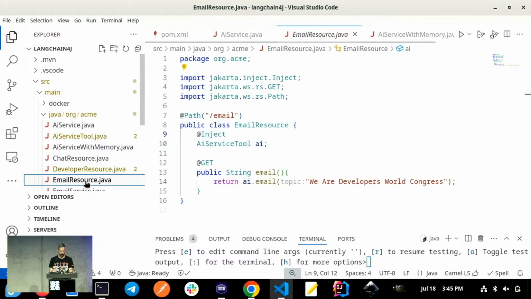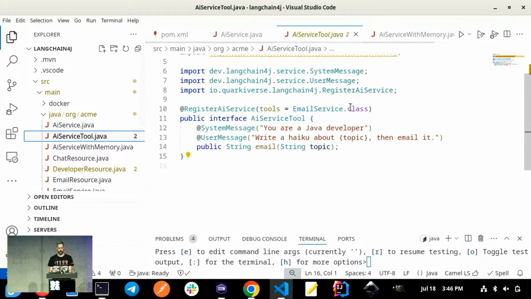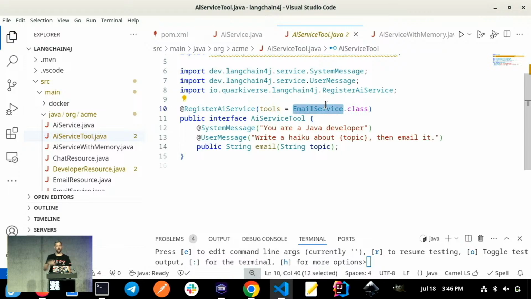my email resource here, which is basically the one that will also send it in an email, right? So the same topic, WeAreDevelopers World Congress, and then here we have the AI service with the RegisterAIService tools equals EmailService, right? So there's my business code with the tool annotation, and then my system message is pretty similar, right? You are a Java developer, write a haiku, and then email it, right? So we're telling it to email it, and that's going to go to my business code and send the email.